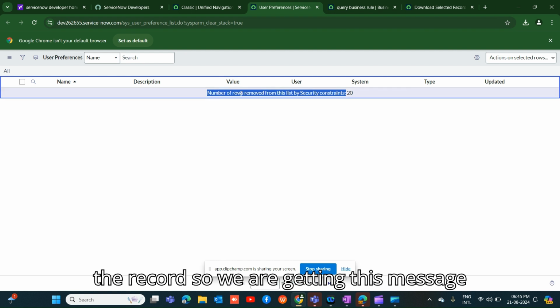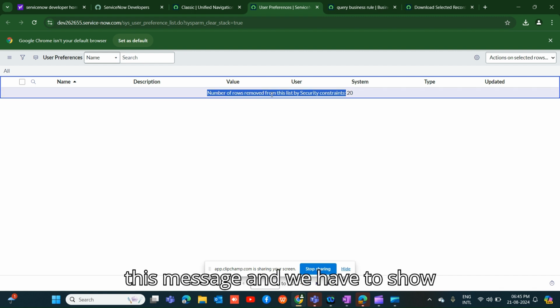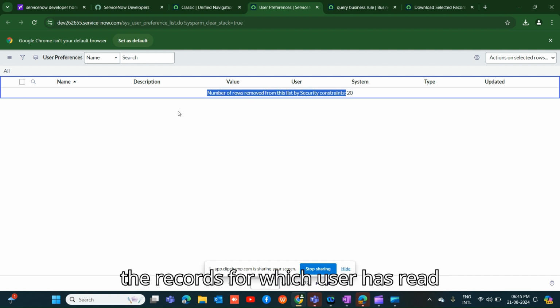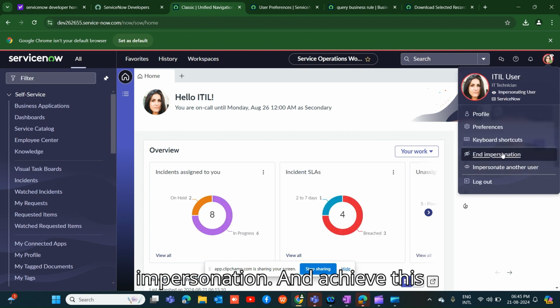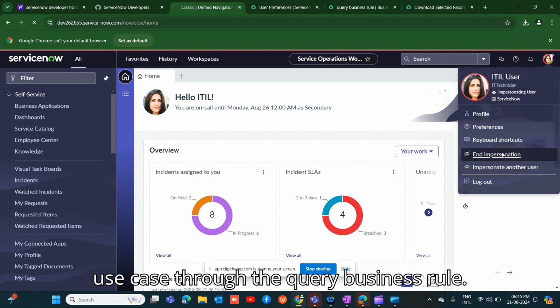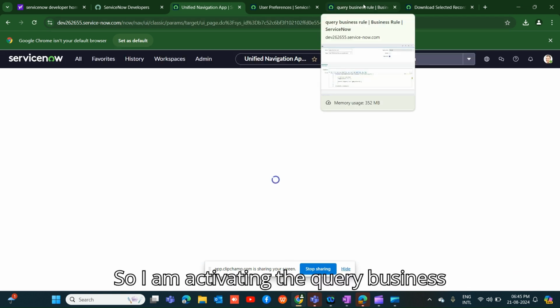So we are getting this message, and our use case is to remove this message and show the records for which the user has read access. For the ITIL user, he has access to the preferences he set on the user preference table. So let me end the impersonation and achieve this use case through the query business rule. I am activating the query business rule.